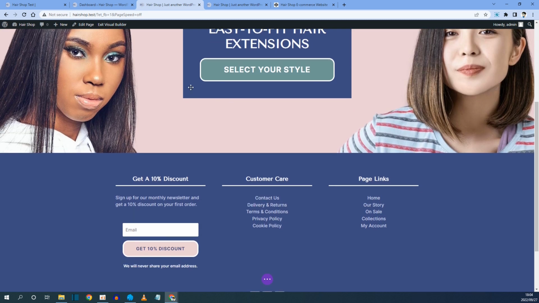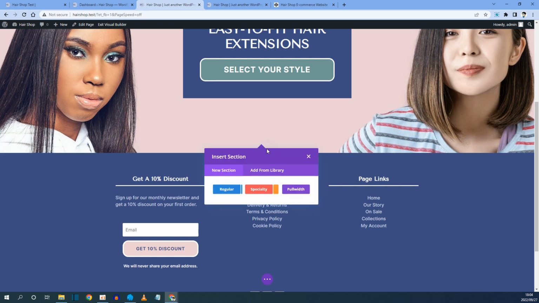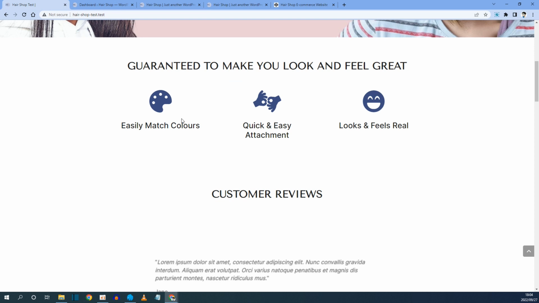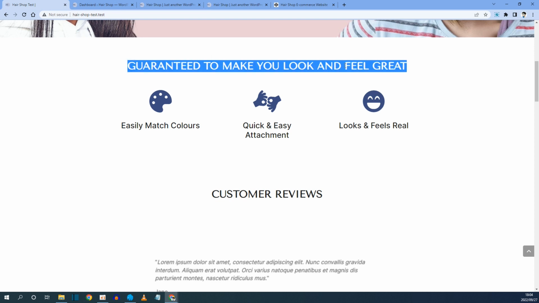Then let's scroll down and hover over this hero section we built yesterday, and click on the blue button to add another section. We want to choose regular section. Then let's go to the front end of the website here. So we first have this heading, and that will go in a 1-column row. And then we have what we call blurb modules. There are 3 of them, and there we will need a 3-column row.